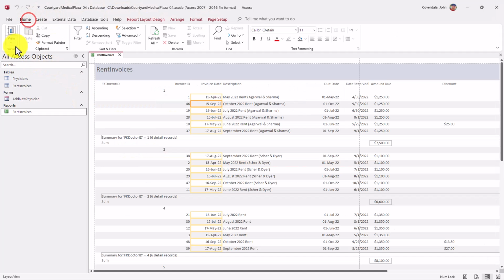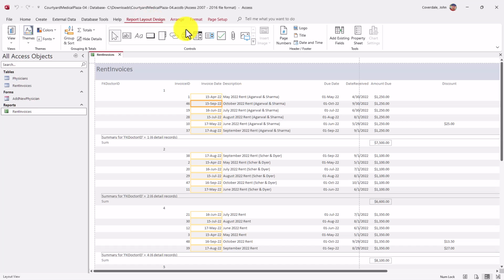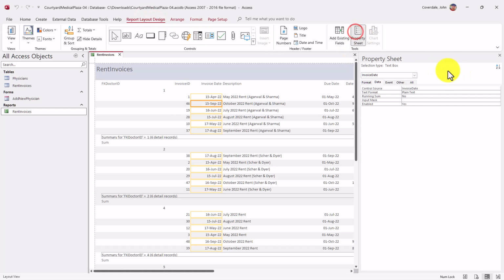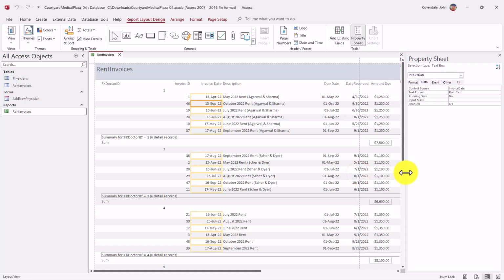On the Home tab, you can always change the view here, Layout View. I'm going to be on Report Layout Design for the most part. I also need to have my property sheet open over here, so I'll do that. And I'm going to make it a little bit narrower because I don't need quite so much space for the property sheet.